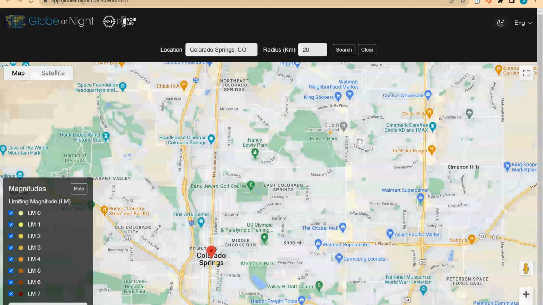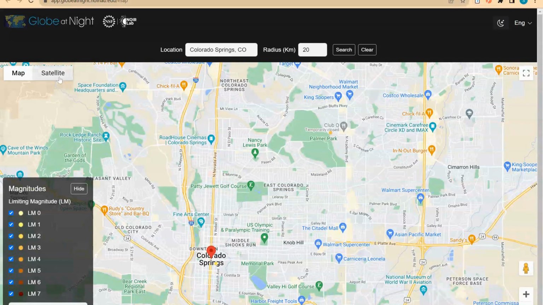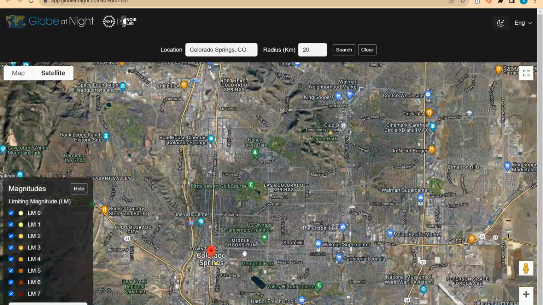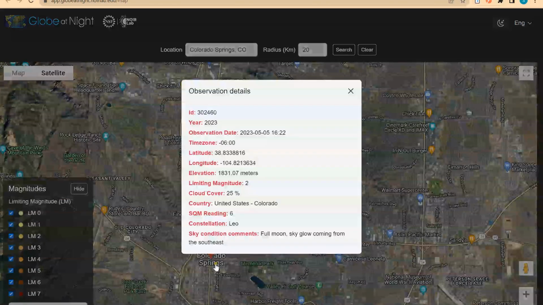And then in answering the questions, I have to look around and see, is there anybody else who's done a recording? Now, you might be able to see that there's a dot right here in the middle of the word Springs. I'm also going to look on the satellite because sometimes you see it a little bit better, and I see it's still there. So I'm going to click on that one. In that case, that person had a limiting magnitude of 2. So having that information, I should be able to answer the questions that follow in that section of the PDF.